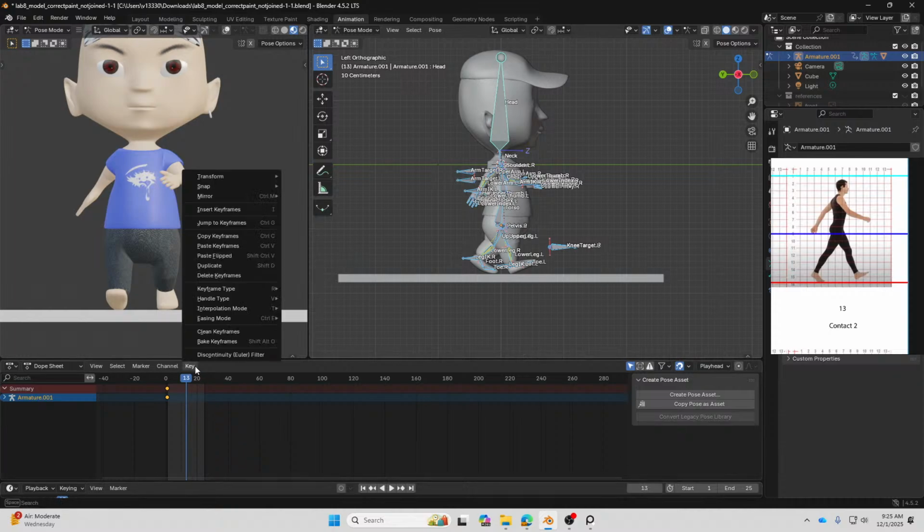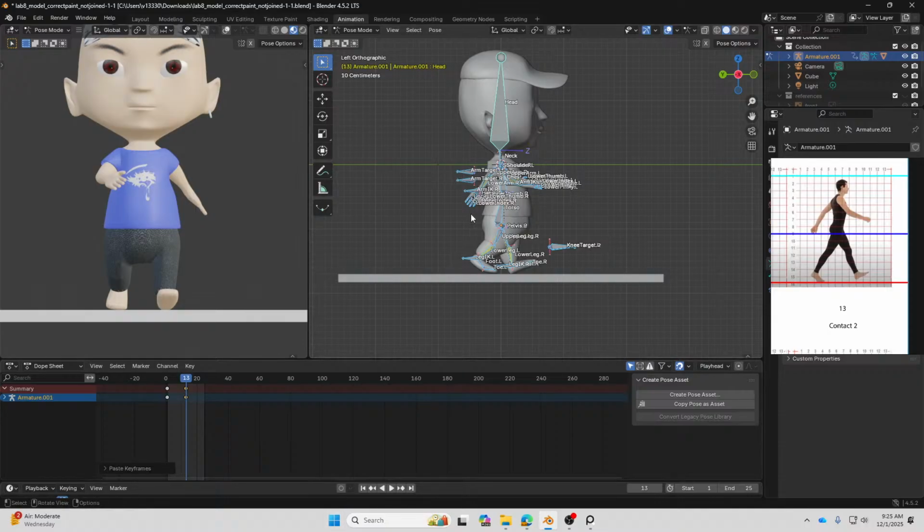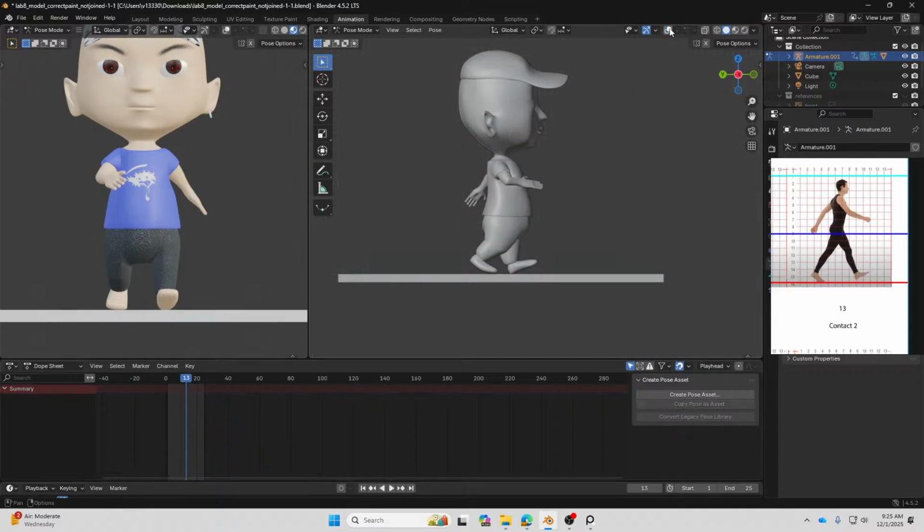and then Key, Paste Flipped, Shift Control V. So now you're gonna see that contact pose 2 is automatically flipped for you, so you don't need to repose them again. And now if you click on play animation, this is going to happen. You have an animation, something like this.